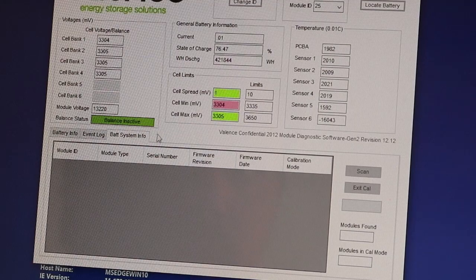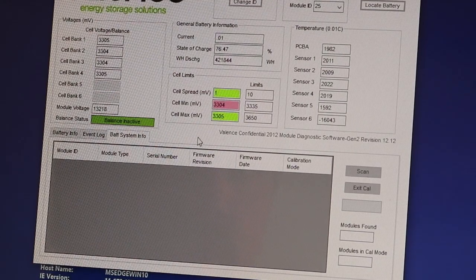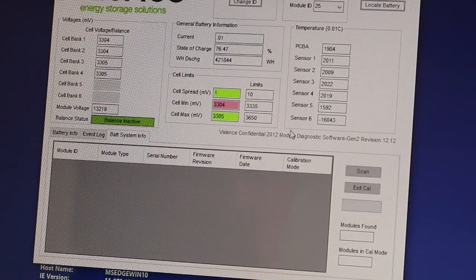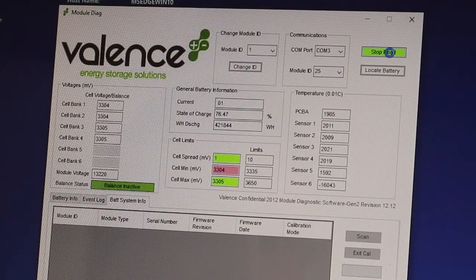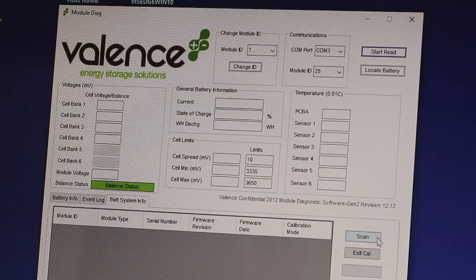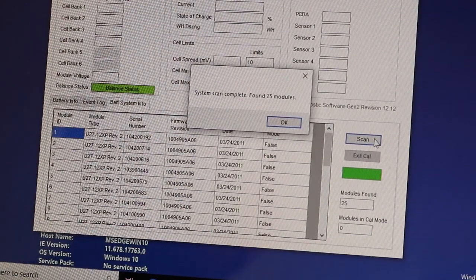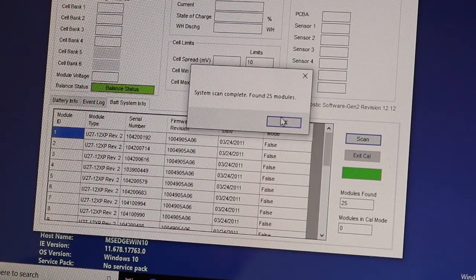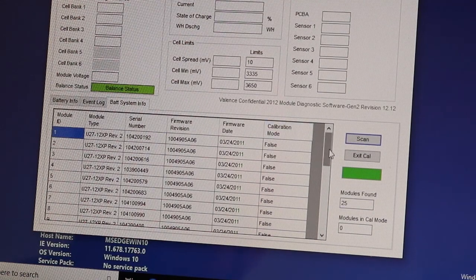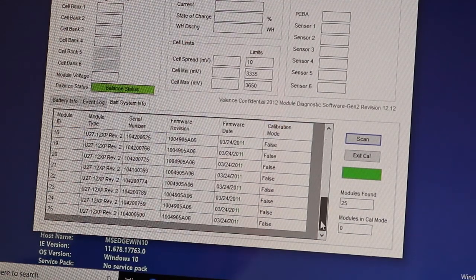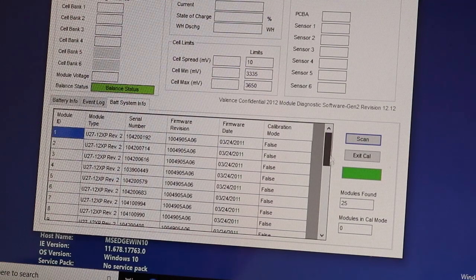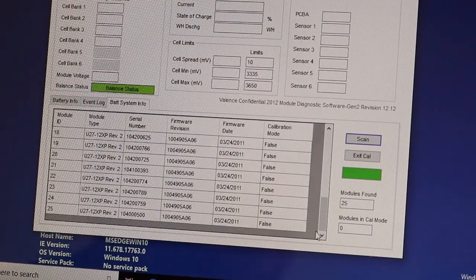Another thing that's kind of cool, we can go to battery system info, and that's going to show us some general information about the entire string of batteries. So I have to stop reading, and when I do that, then I can do a scan. And that's going to scan through all the batteries that are connected, and I see module numbers 1, 2, 3, 4, 5, 6, 7, you know, they just go up, and it says it found 25 modules. Well, okay, but I know I've got 26 batteries in here. A little weird, and sure enough, they go 1 through 25.